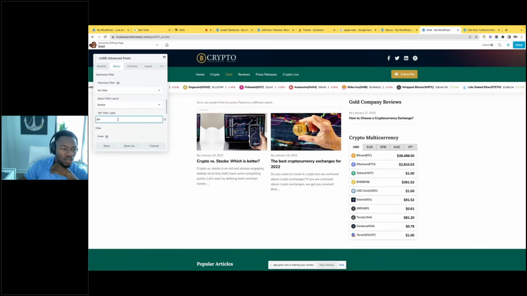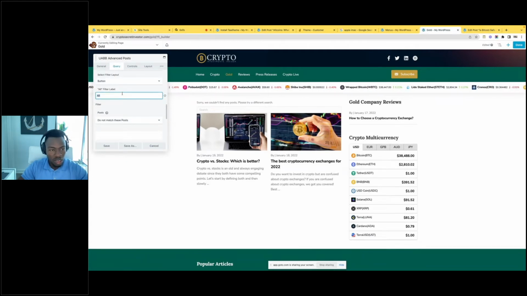And filter, all filter, filter label. Let's change the filter label to goalpost. Let's see. Filter label.